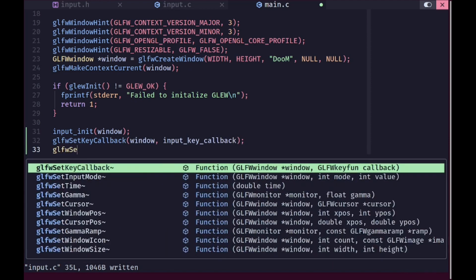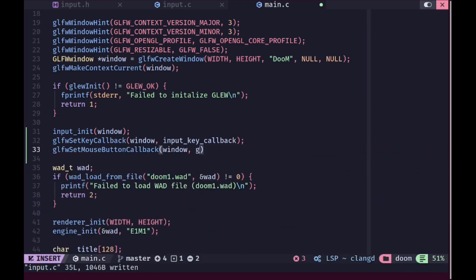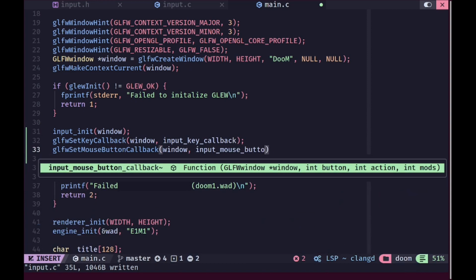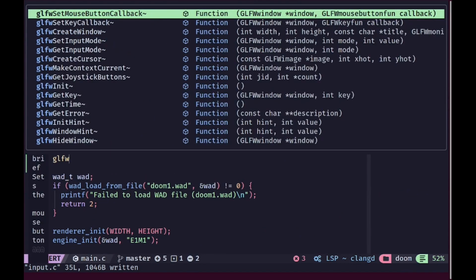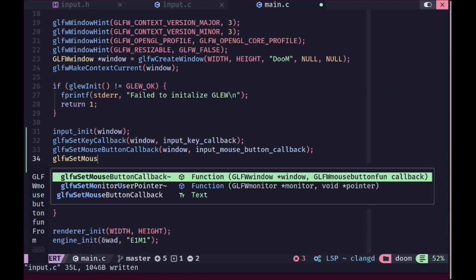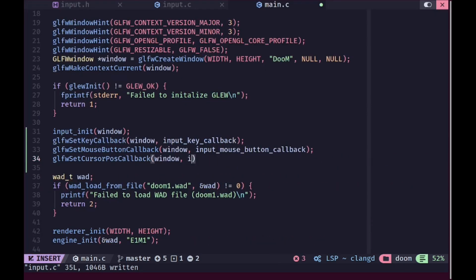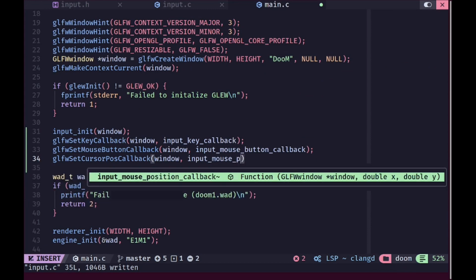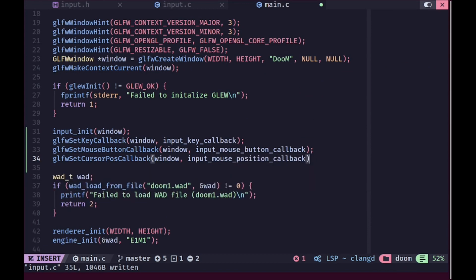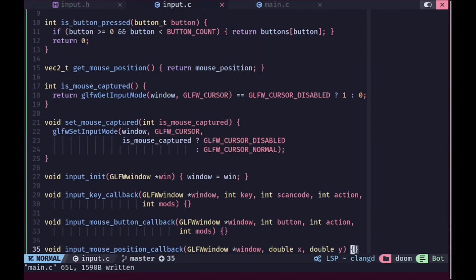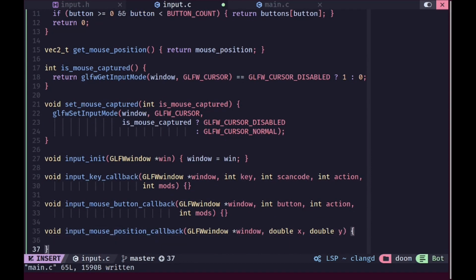function, and then we are going to use glfwSetMouseButtonCallback and pass the mouse button one similarly. And remember, we are using function names here to pass a function pointer, not actually calling the function. And then we are going to use glfwSetCursorPosCallback, and we are going to set the position one as well. Now we are supposed to actually implement these callbacks to store them in the state variables that we have got. So we'll start with the simplest one, which is the mouse position.